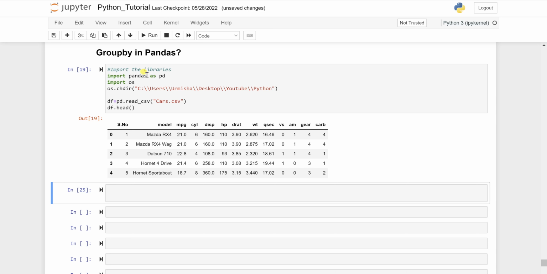Here I have already imported the Pandas package, and the related data I have pulled here and stored in a data frame df, and these are the top 5 records of that car file. As you can see, there are a lot of columns here: model, miles per gallon, that is mpg, cyl, that is cylinder, and related car specific details.